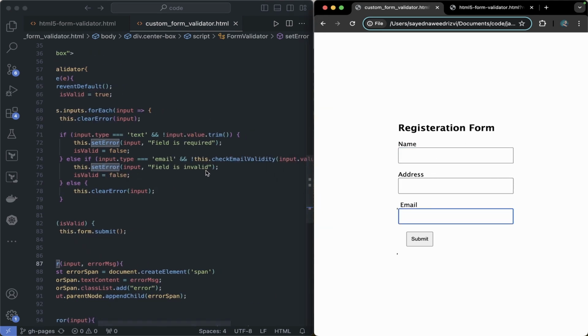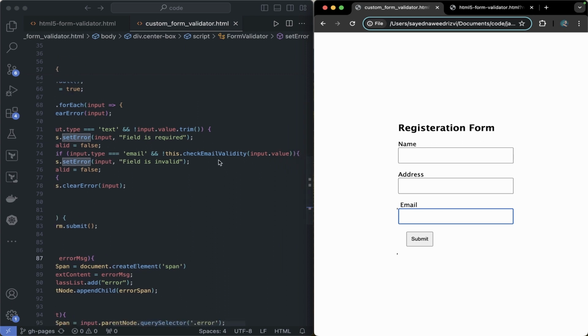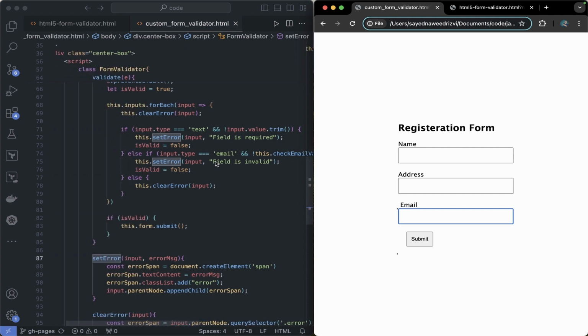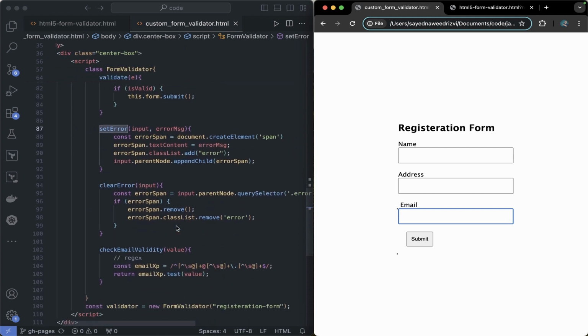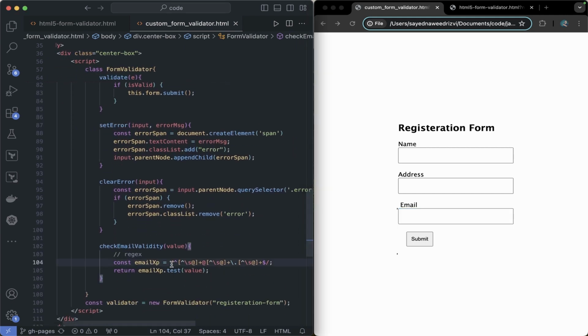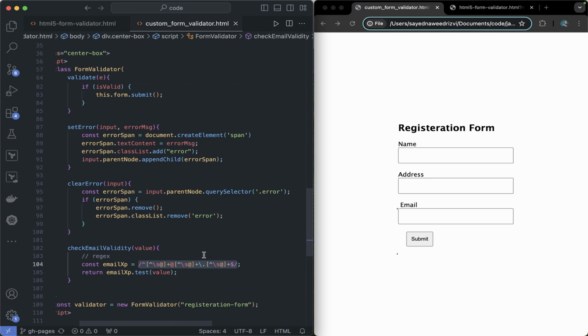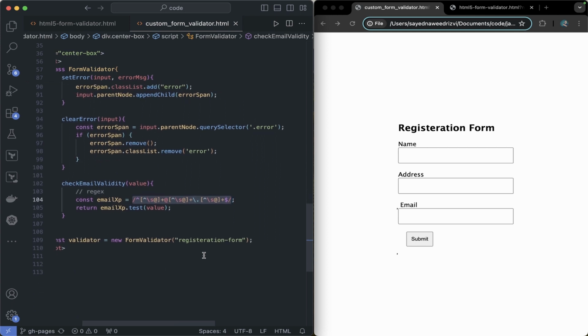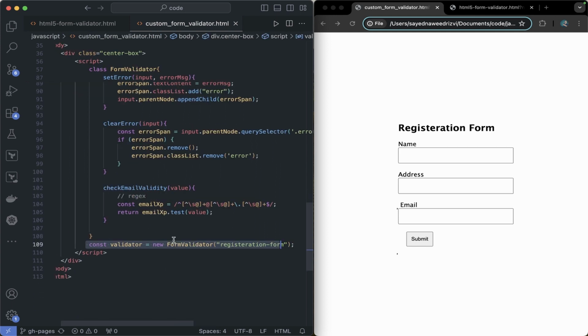Now, the second condition is if the input type is email, I can check for email validity. This is done through regex. I can use a regular expression like this, and I can validate if my email address has got @ or not, in that particular format. Lastly, I just invoke or instantiate my form, and that's it.